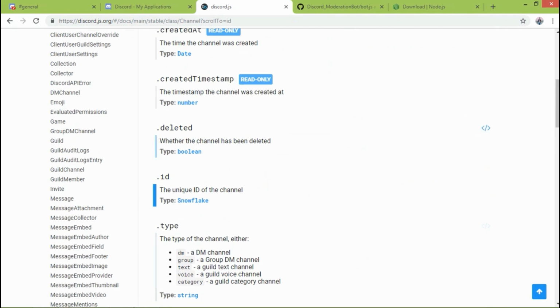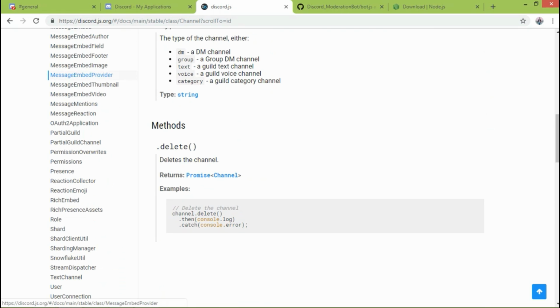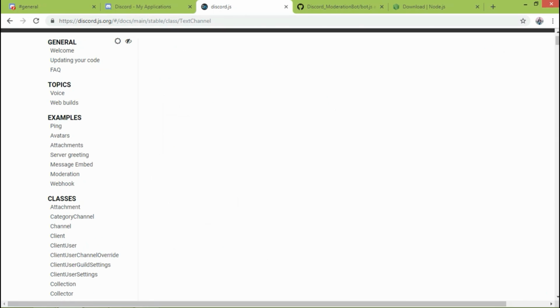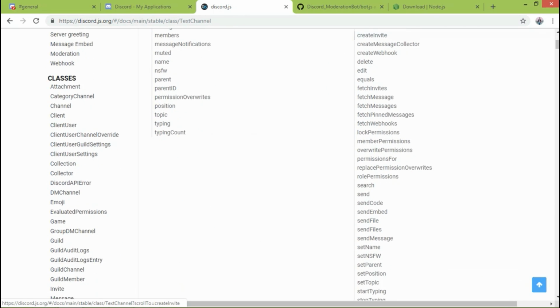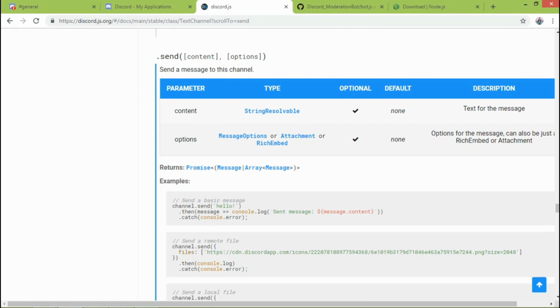And ID, the unique ID of the channel. So basically all we need to do is include .id on the right side of the property. But now the real question is how we are going to actually send the message. That's a great question, but we are going to look for another class which is text channel, and it should have the send property. There you go. There are also basic examples of how you can actually do it.